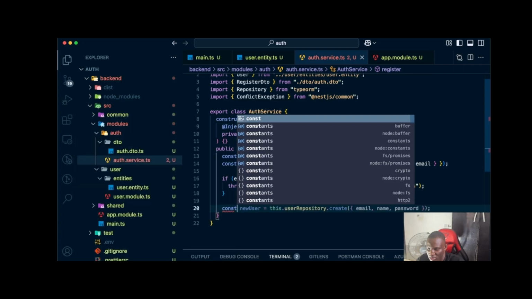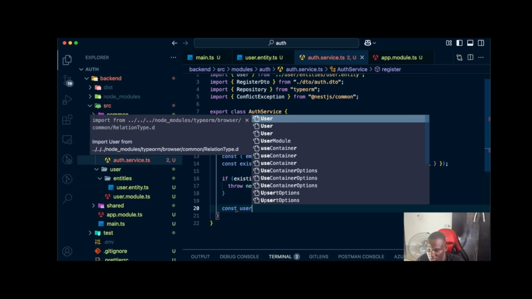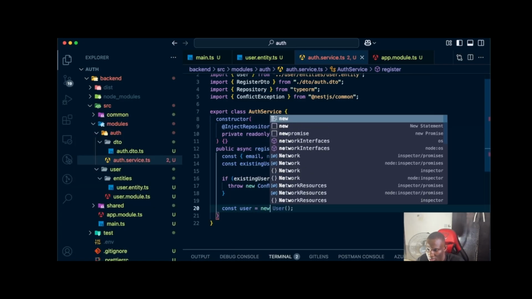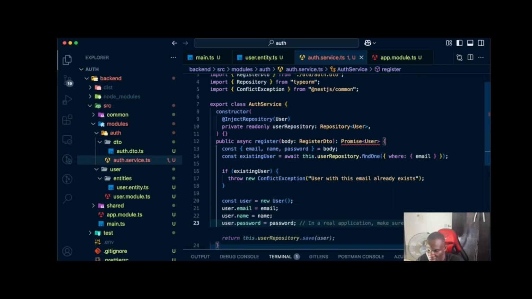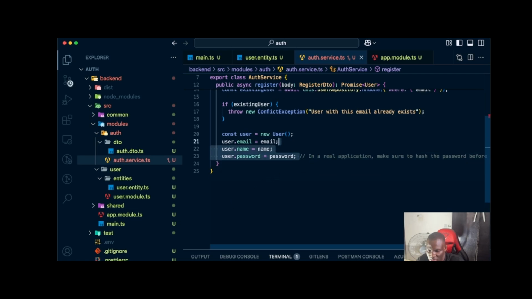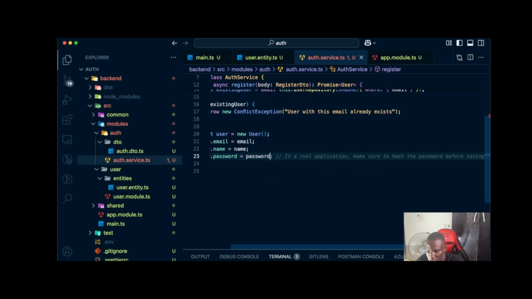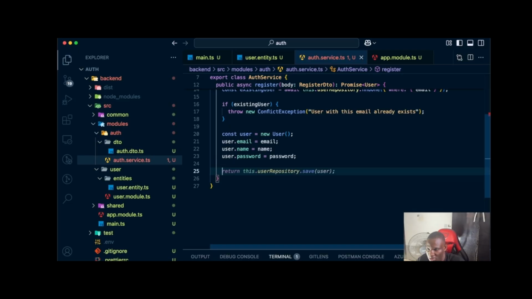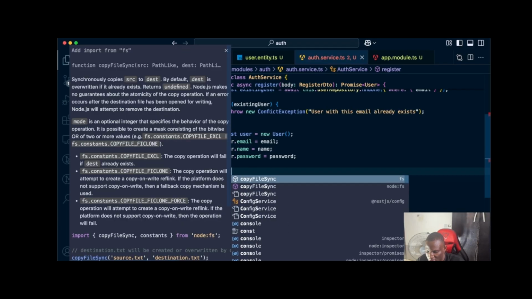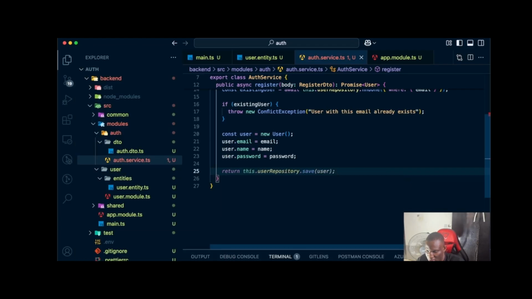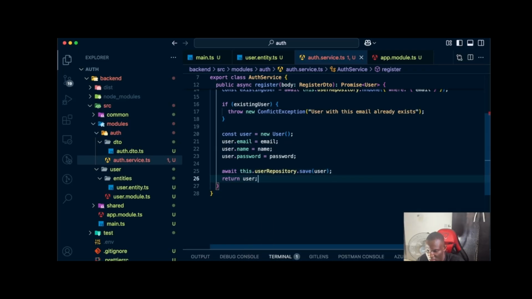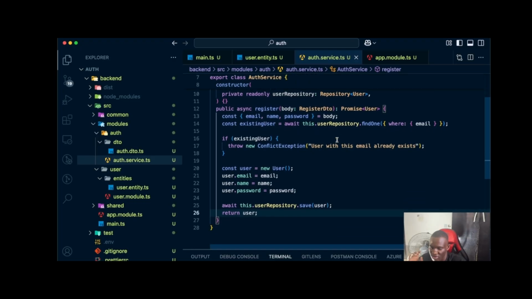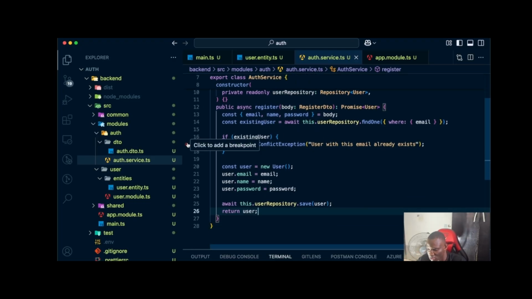If not, we can go ahead and create a new instance of that user equal to new user. Okay, so we can now go ahead and declare the variables in the structure of the user object, and we can now just go ahead and save that user. We can say await this dot save this user, and we return that user. Now we've created an endpoint that creates a user to our database.